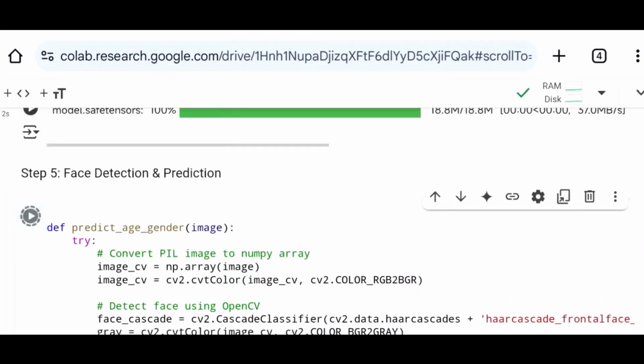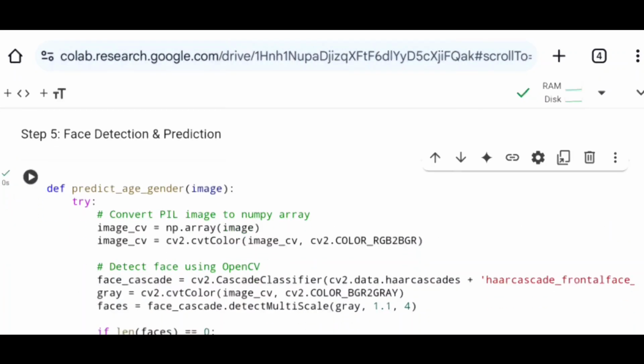Now the next step is face detection and prediction, and this is a very important step. Whatever input that you get from Gradio, you need to convert into a proper format. For that I define a function called predict_age_gender, and I pass the image variable to it. So inside the try and except block, I convert the image into a numpy array and then save it to the image_cv variable. And I convert the normal image into BGR format using the cvtColor function.